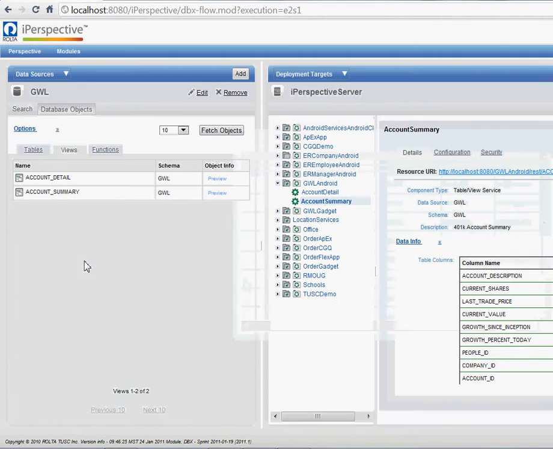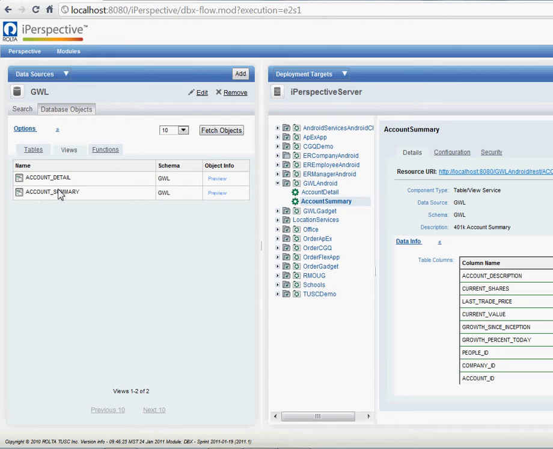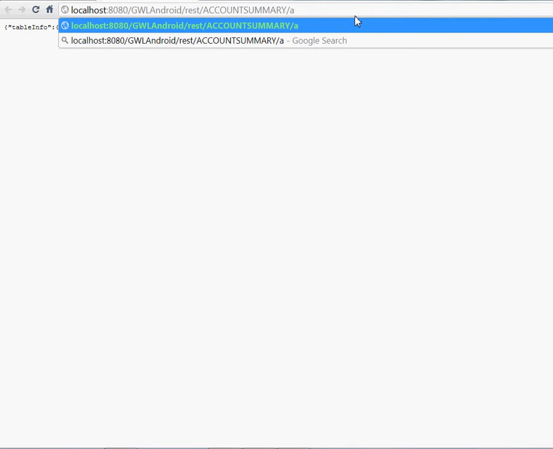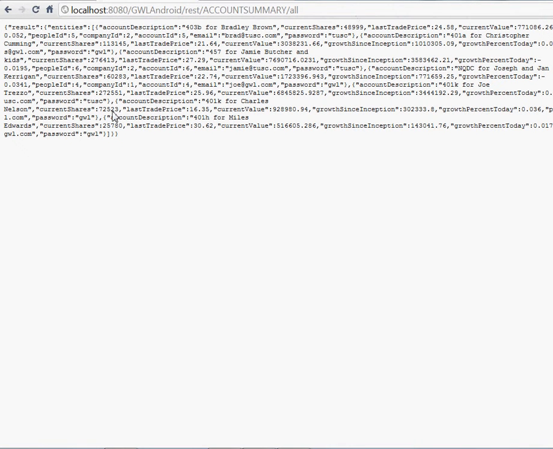So what we did was we took each of those, dragged and dropped them in this Great West Life Android application, and then we used the iPerspective mobile to actually view the information on a mobile Android client. So you can see I've got two different services. They're RESTful services that were exposed by iPerspective. If I open one of those services and, for example, execute the service itself, I can see the information, in this case in a JSON format.